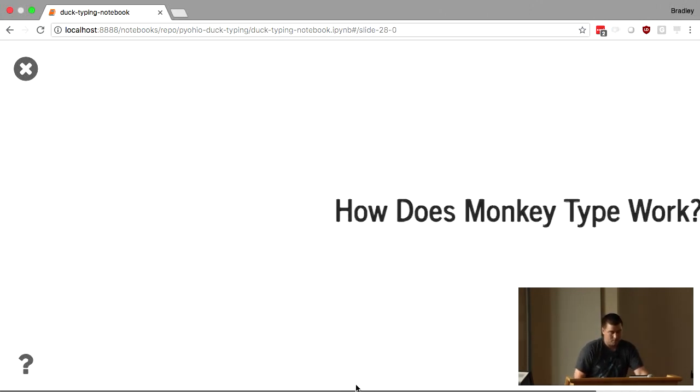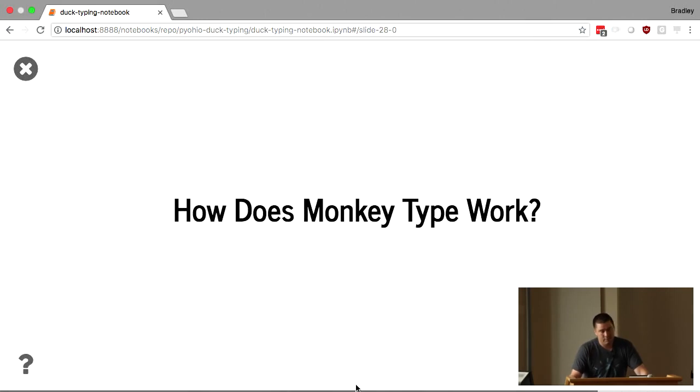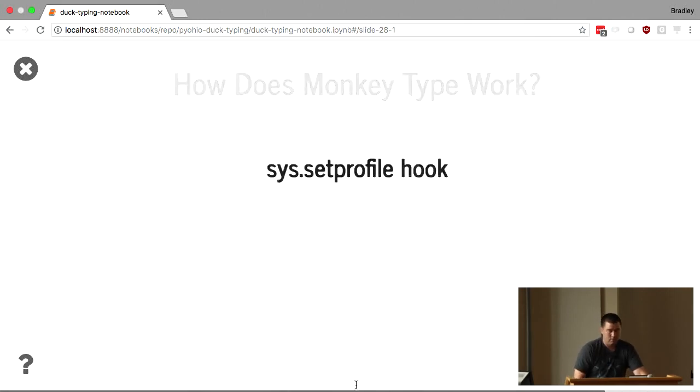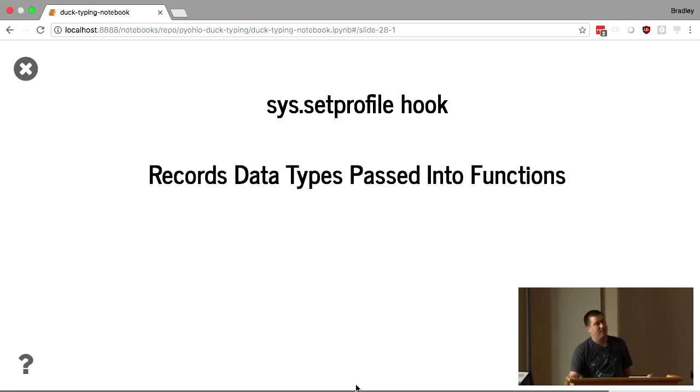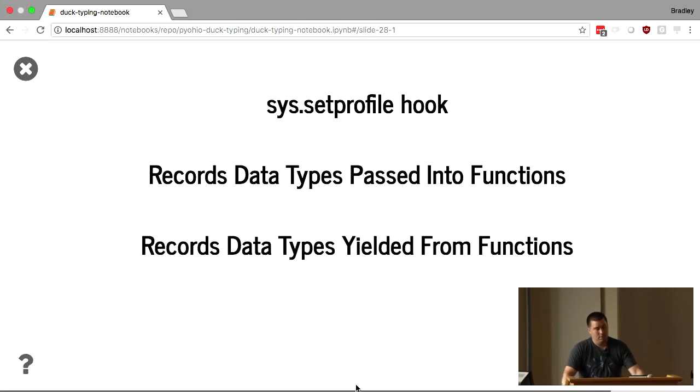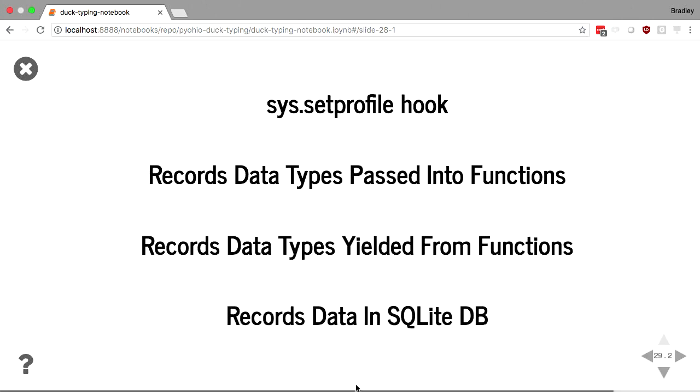So how does MonkeyType actually work? Because it's pretty powerful. It uses the sys.setprofile hook that's available in Python, and that allows it to record the data types passed into functions. It records the data types yielded from functions, and it records all this information into a SQLite database in the directory of the project that you're working in.